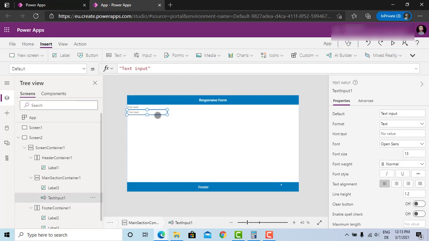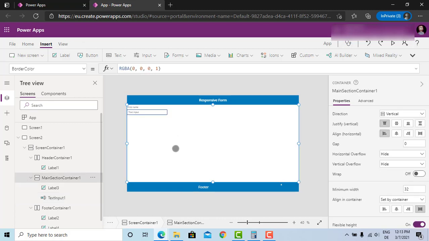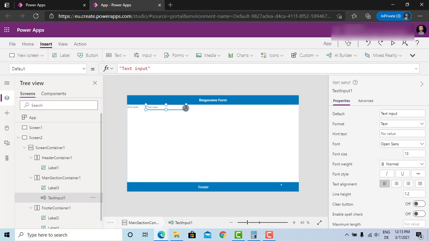Okay, that came vertically. This means that this is not the way we want it, but we need it horizontally. If you click on the main section, you're going to have the direction on the right side. It's vertical, but this is not how we want it. Direction, we want it horizontal, and here it is. Okay, great. Now we have first name, and it's going to enter the first name.